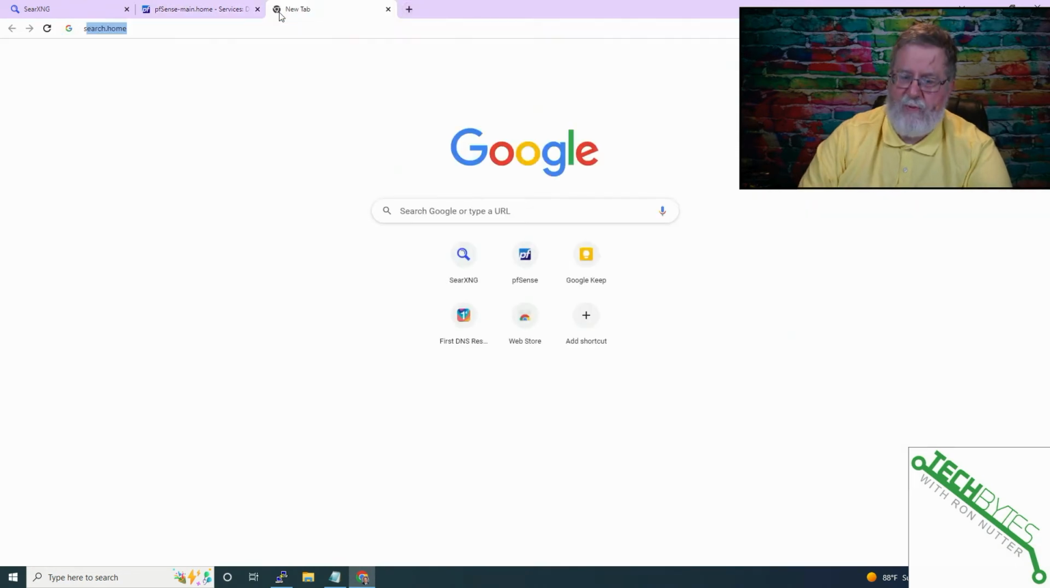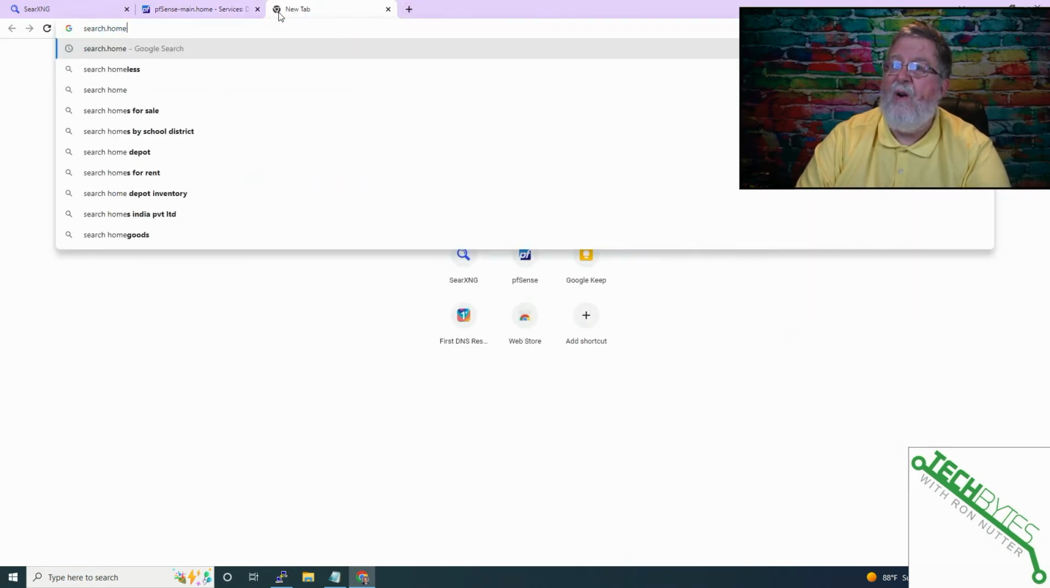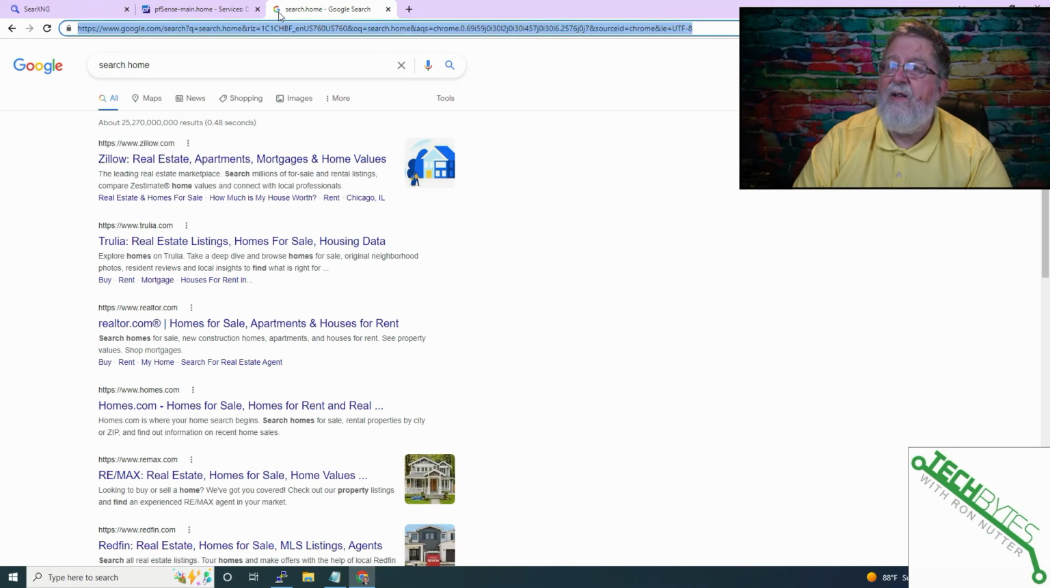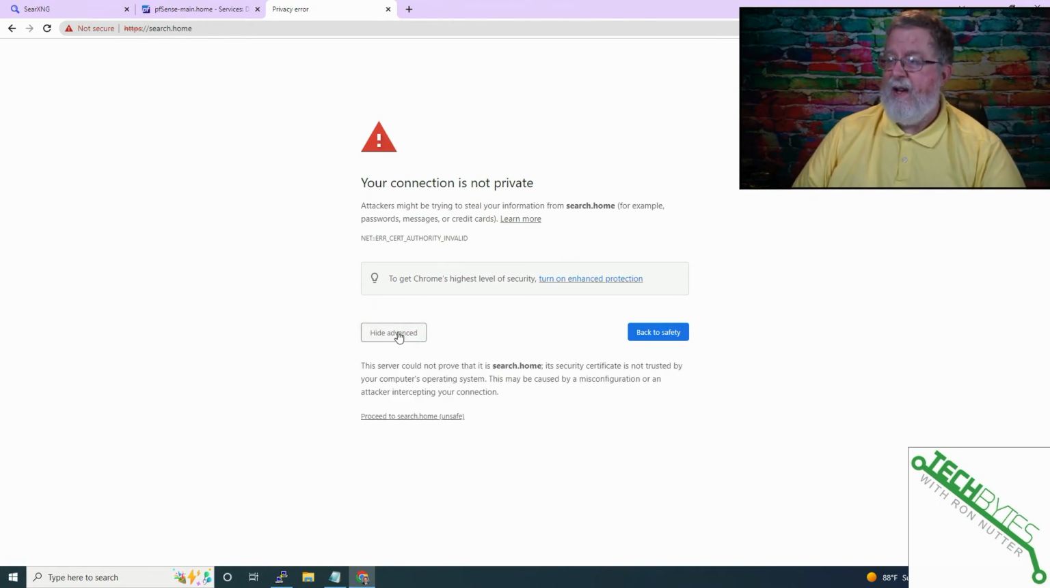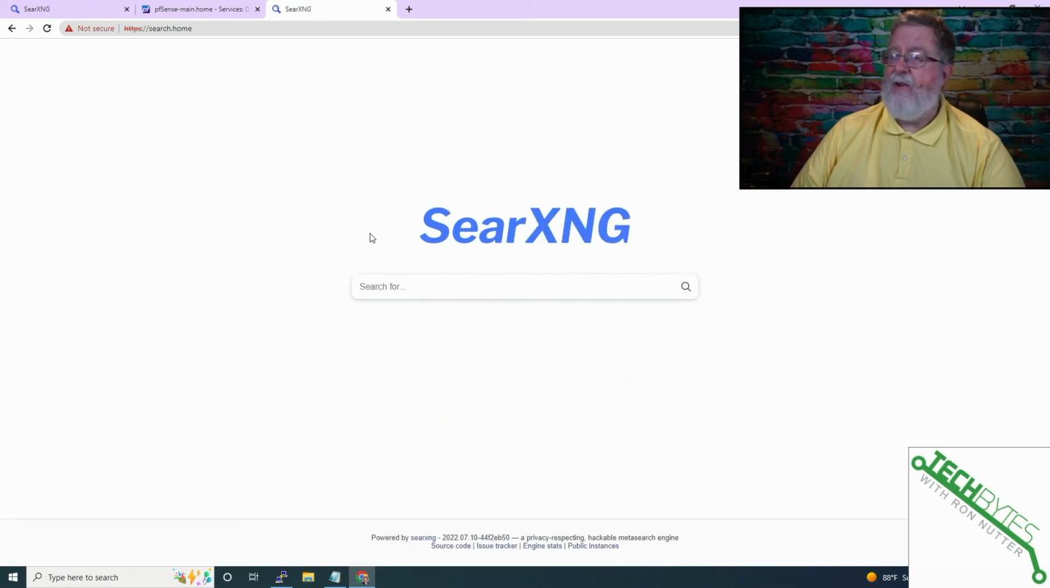And then we should just be able to type search.home. Okay, I'm obviously not doing something right here. Okay, I had to give it a front end of HTTPS. In another computer, I don't have to do that one. So we'll click on Advanced and Proceed. And there you've got it from both an IP address as well as fully qualified domain name.